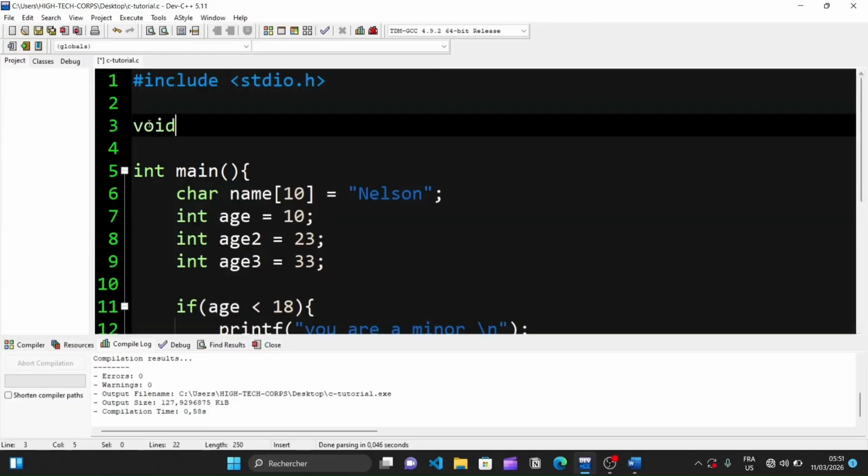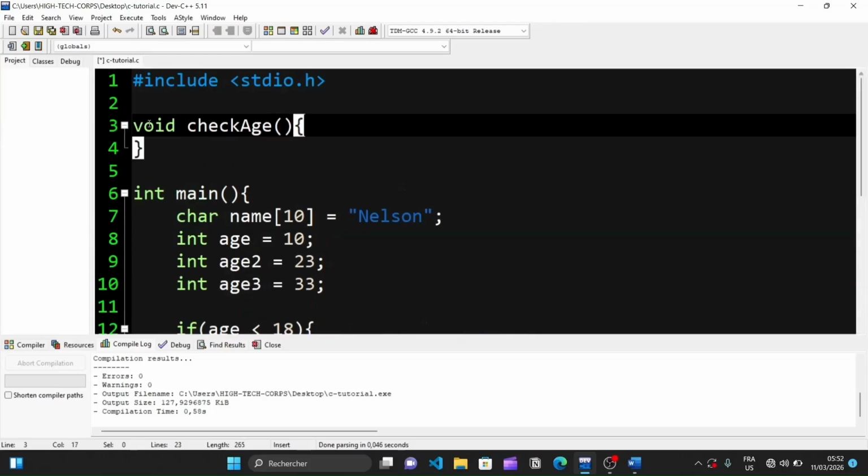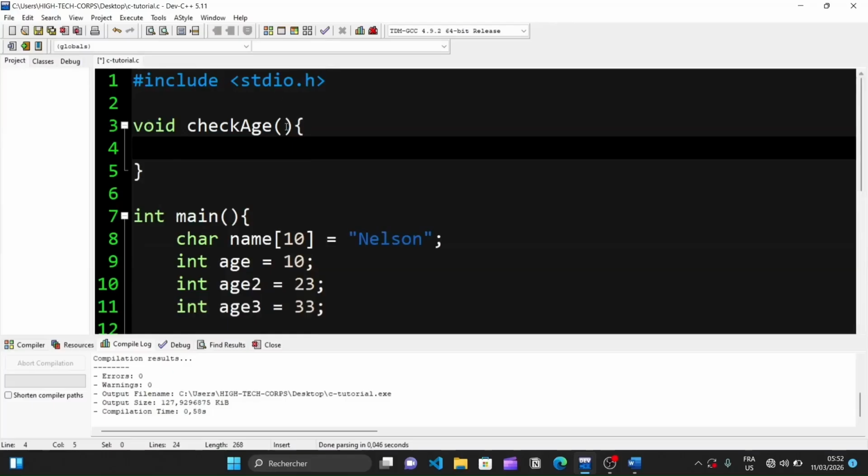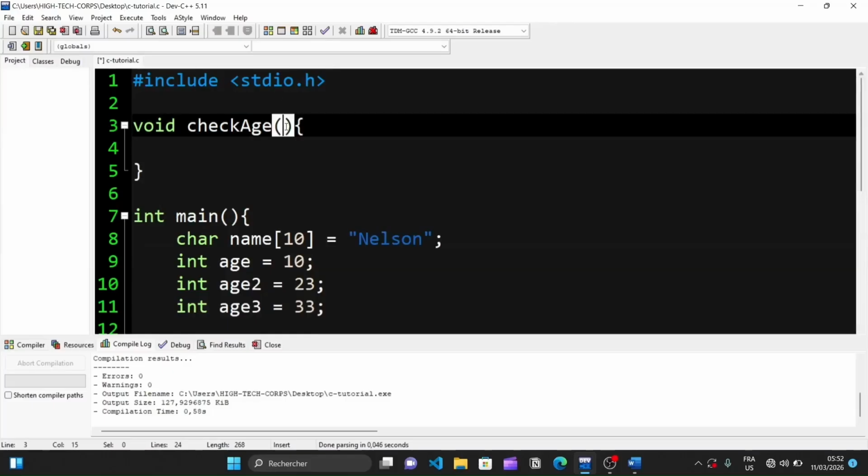I will write void, and after void I will give a name for this function. So I can say the name is check age, because that is what the function tries to do, followed by a set of parentheses and with a set of brackets at the end also. Now within my parentheses, I'm going to add what is known as a function parameter. A parameter is a value, or it can be multiple values, that we send to our function in order to perform an operation or something specific.